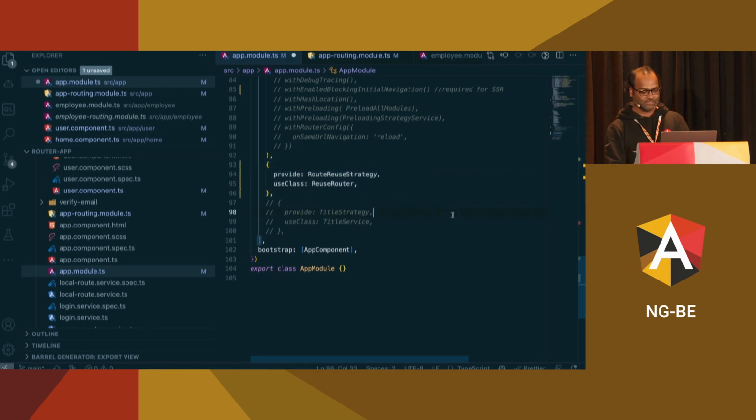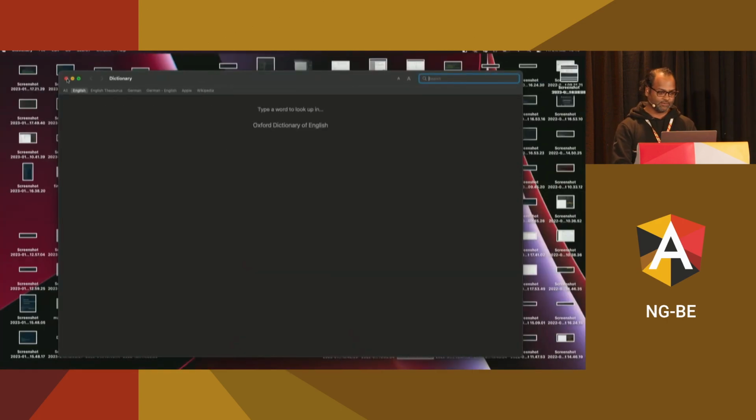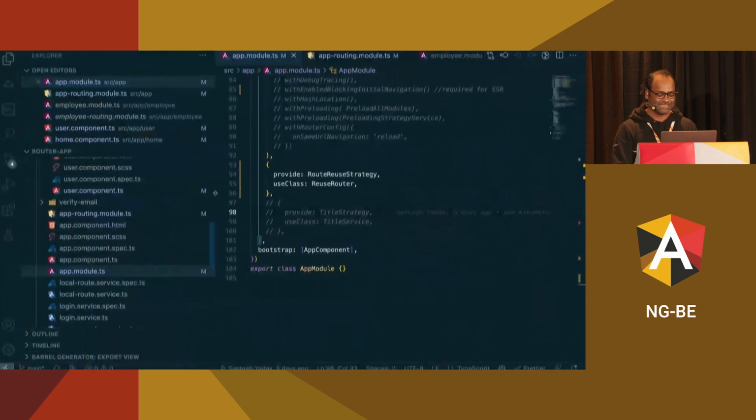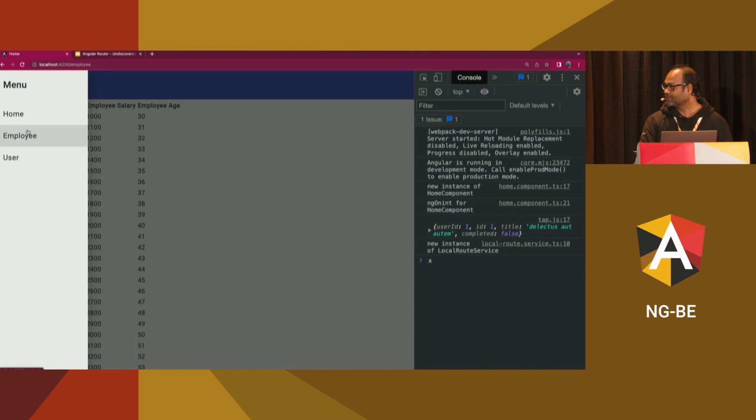OK, cool. So if you see this route reuse strategy, I'll show you the code, but let's see the behavior, because that's important, right? Code you can just copy from my GitHub repo, but let's see the behavior. So again, new instance of home component created. Then you have the ngOnInit lifecycle hook, as it always happens. Let's go to employee. Let's come back.